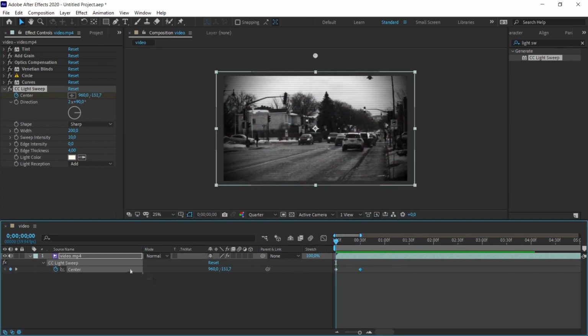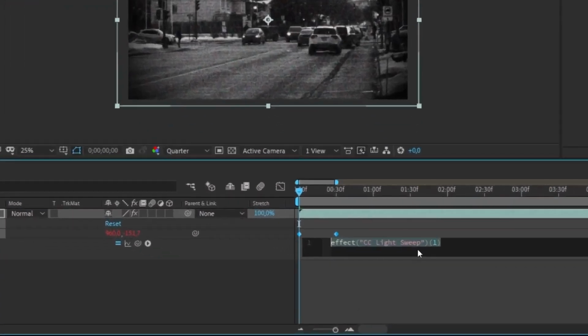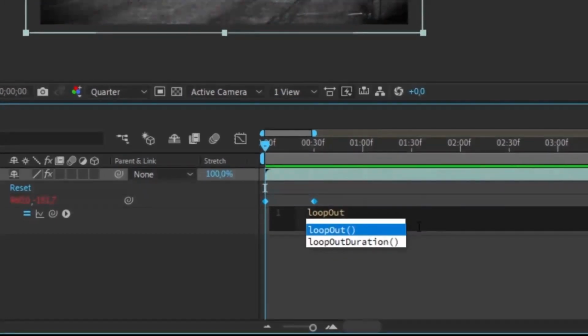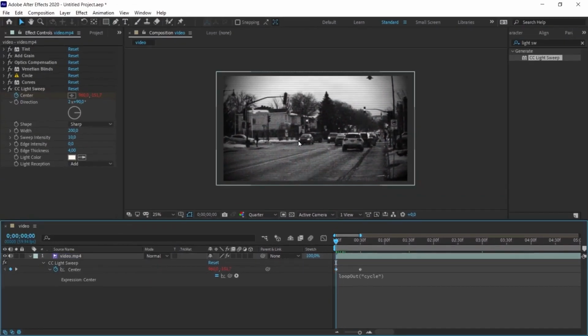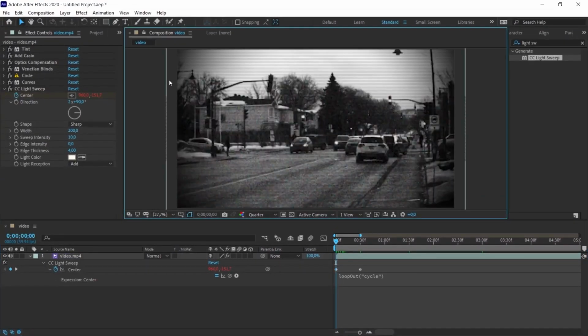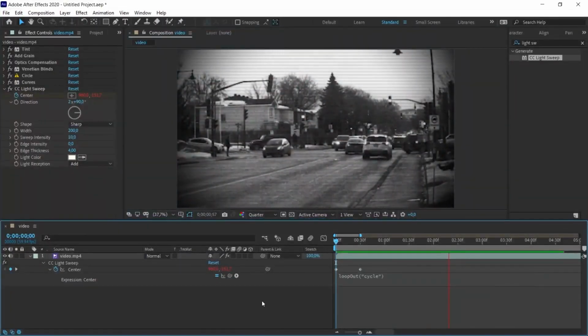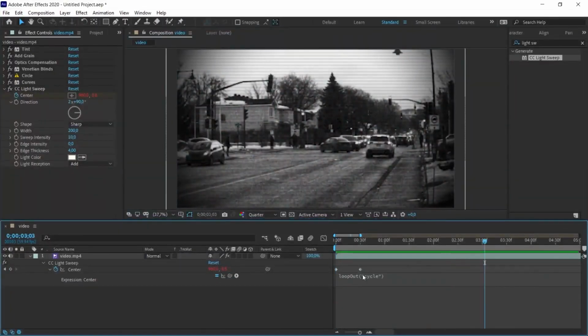Since we want this to repeat over and over, we can do this with the loop out effect. I press the Alt key on the keyboard and click the keyframe icon. A text field like this opens. We can write expressions here. We need to write loopOut here, and we need to add cycle in quotation marks inside the parentheses. So this will be a repetitive animation for us. Let me fit the screen so you can see it more clearly. You can increase its range. It's up to you.